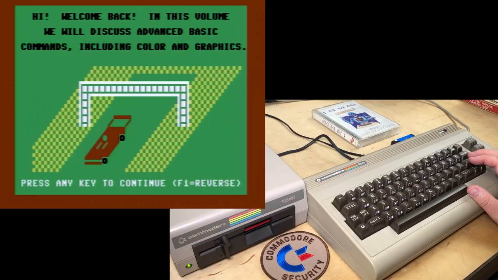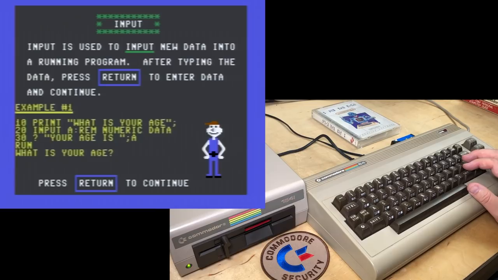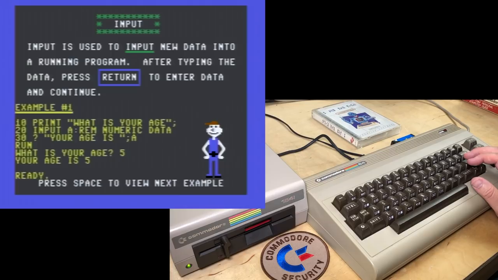That's some kind of 3D race car. Input. INPUT is used to input new data into a running program. After typing the data, press return to enter data and continue. Print, what is your age? Input A, REM numeric data, your age is A. Okay, so running it. What is your age? I am 5. Your age is 5. Why, thank you.